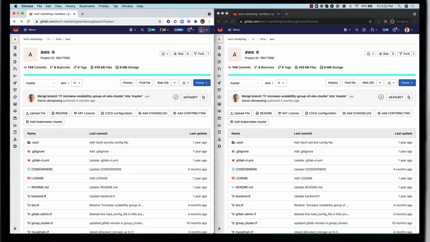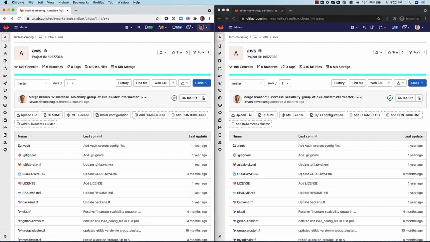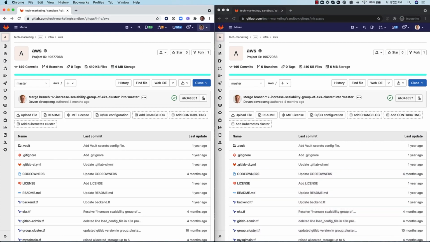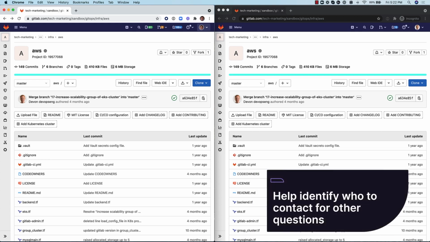Code owners outline the exact users or groups that own certain files or paths in a repository. Code owners can streamline the release and merge request approval processes by finding the right reviewers and approvers for a given merge request. They also help identify who to contact for other questions about a file or directory.